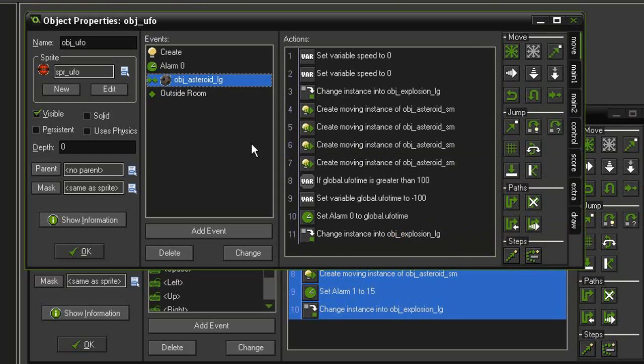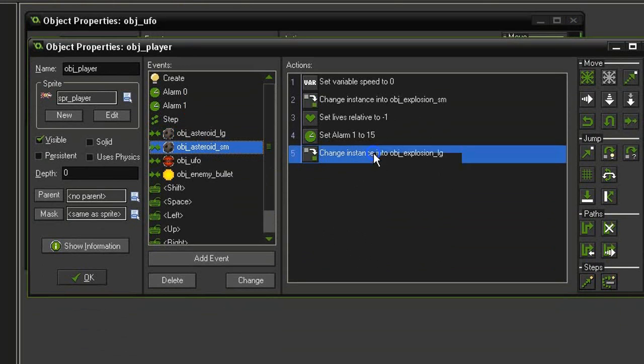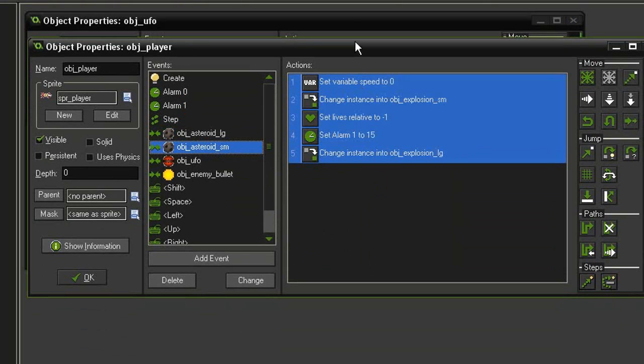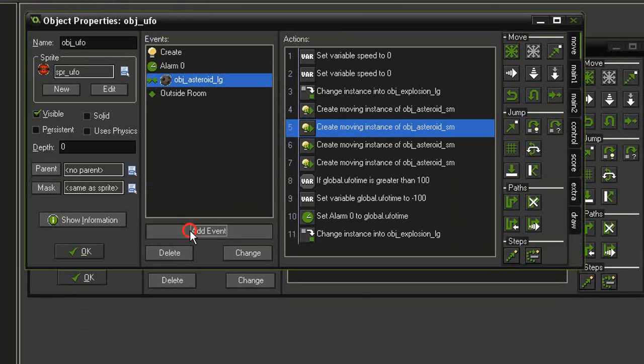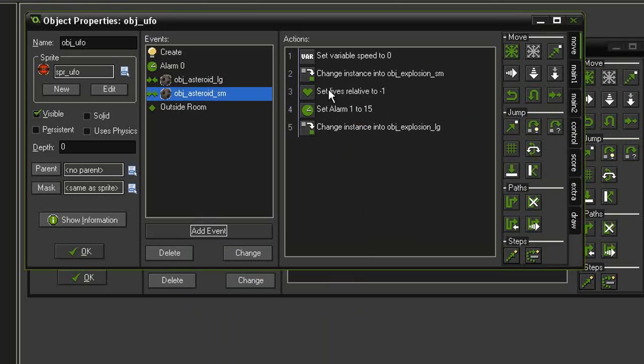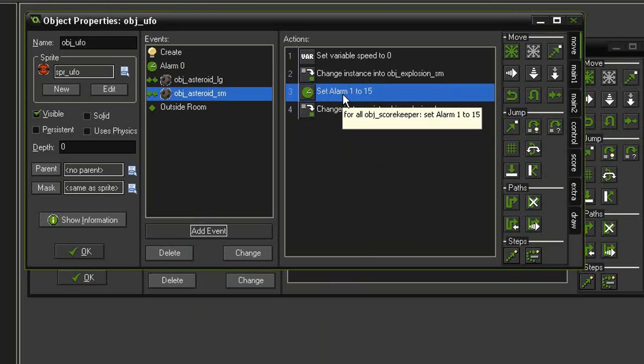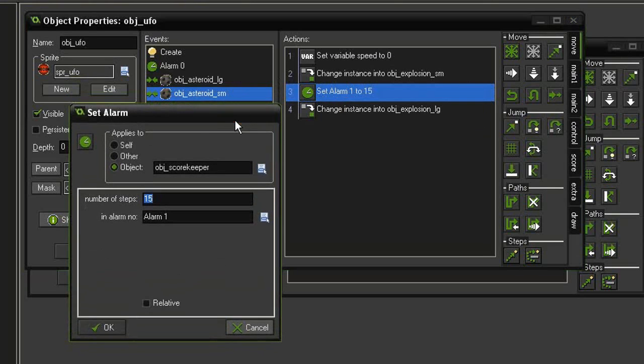Now let's create the collision for the small asteroid. We'll come back to our object player, select its collision with the small asteroid, select everything, copy, come back to the object UFO, add event, collision, small asteroid, paste everything. Again, we can get rid of the lives, but this time we do want to keep the object scorekeeper. It's just that we don't want it to be alarm 1, we want it to be alarm 0. Because this is going to test to see if the UFO has crashed into the last asteroid, which will still count as a victory for us. So we're going to set this to alarm 0 and give it 5 steps.